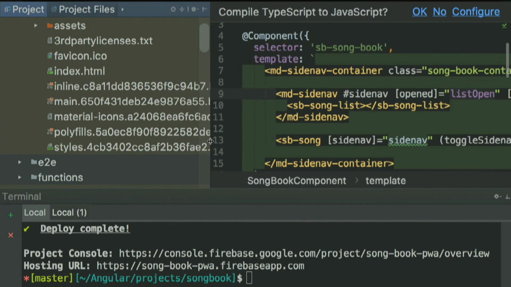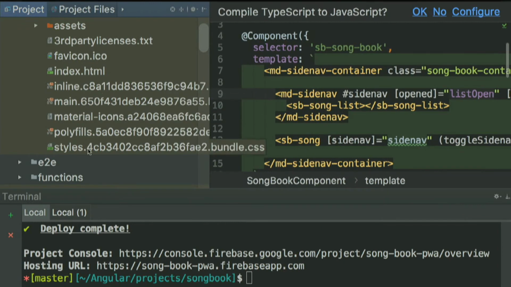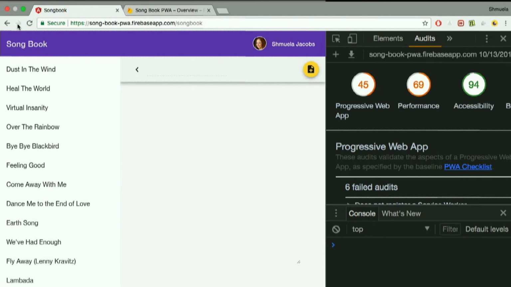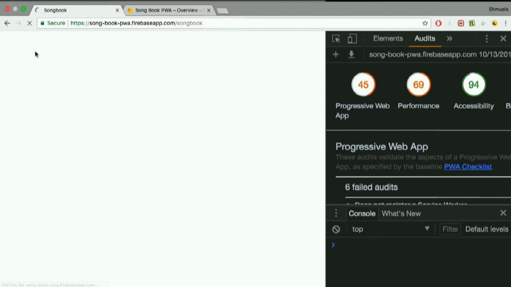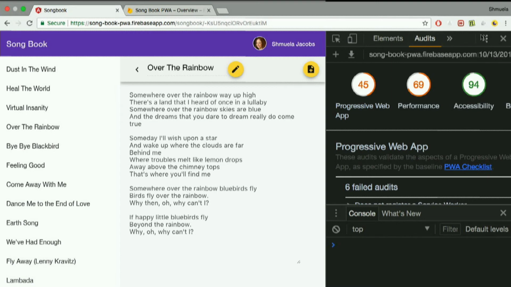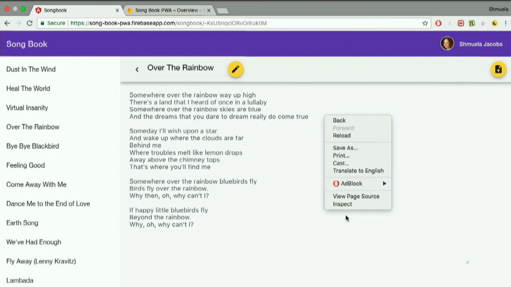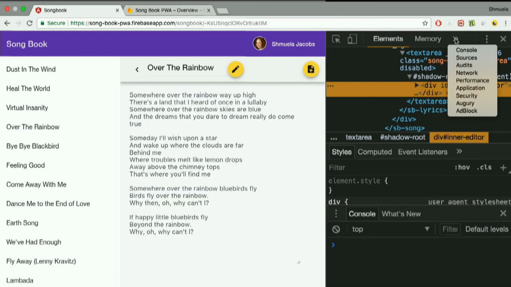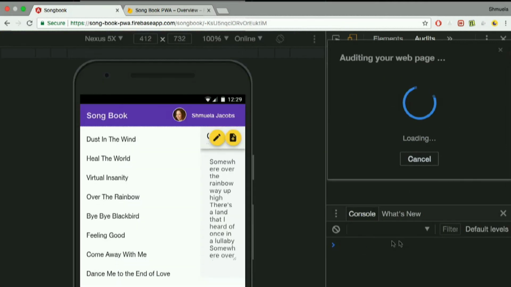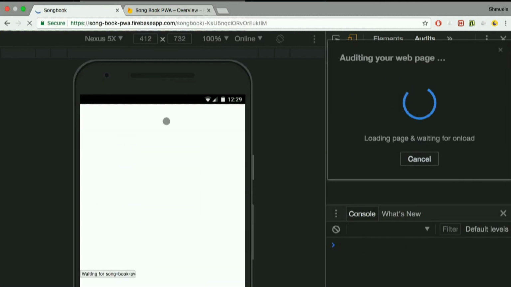So we can see there's nothing too progressive about this at the moment. So I'll just go back here and do a hard reload, and try to audit it again. So let's go to over the rainbow. We need to close it and open it again, and let's see if anything changed in the performance. I'll let it run, and in the meantime, we'll see our next step.